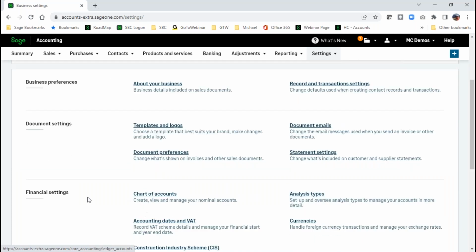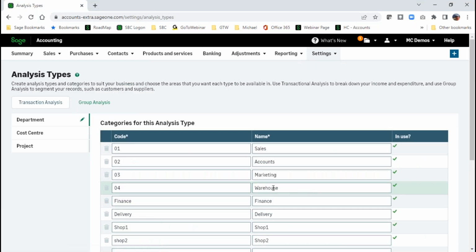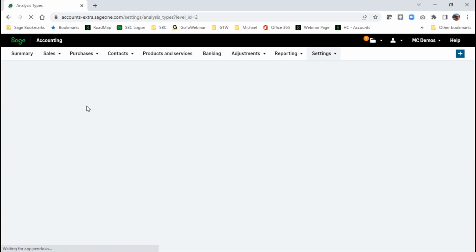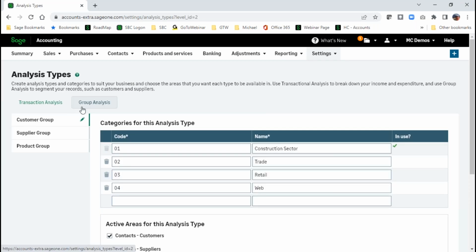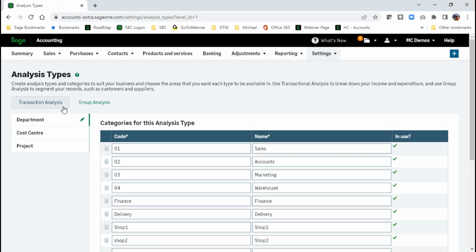In business settings, we just come down to financial settings and then choose analysis types. So this is where it's split into the two options, transaction analysis and group analysis. The layout for each of them, if I just toggle between the two, is pretty much the same. So let's just concentrate on transaction analysis.